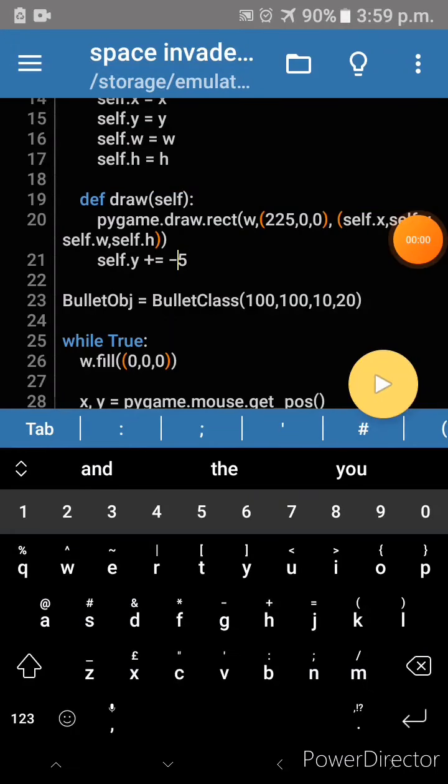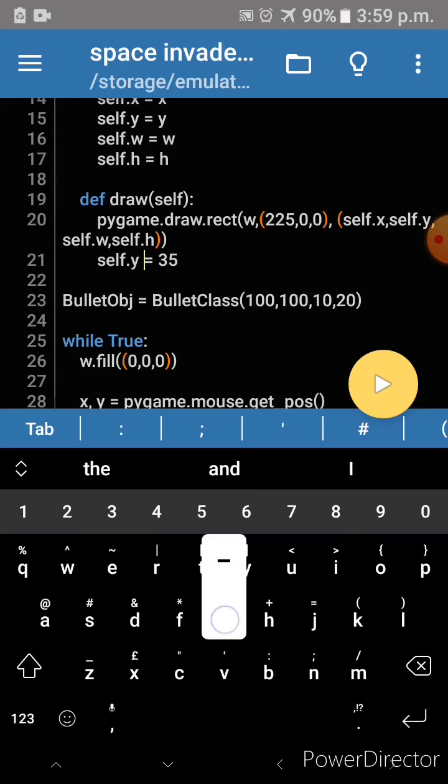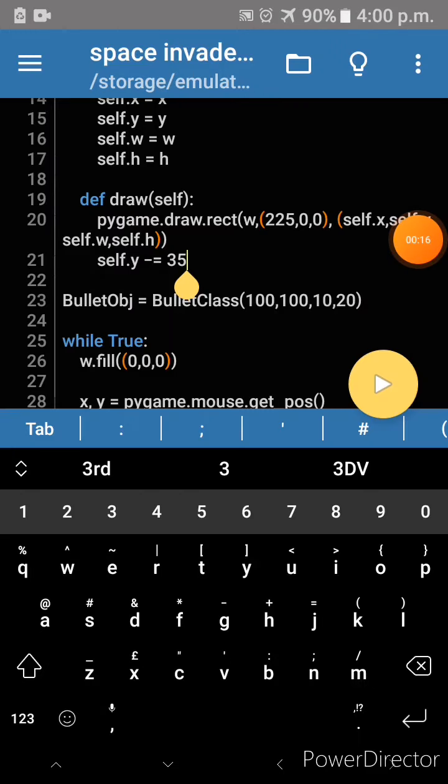I think I should increase the speed some more. Instead of -5, I am going to change the increment operator to a decrement operator. And let us see. This is a little bit fast, so I am going to change that to 25. This is okay.